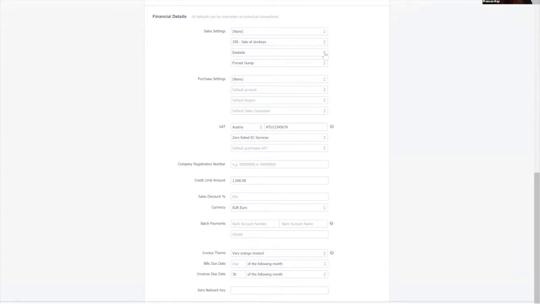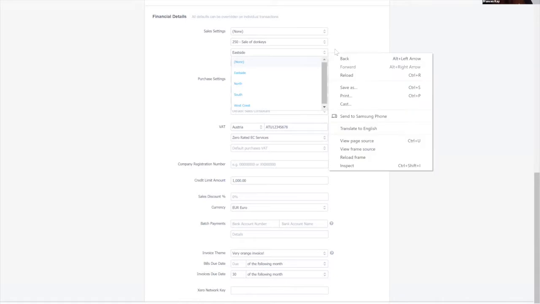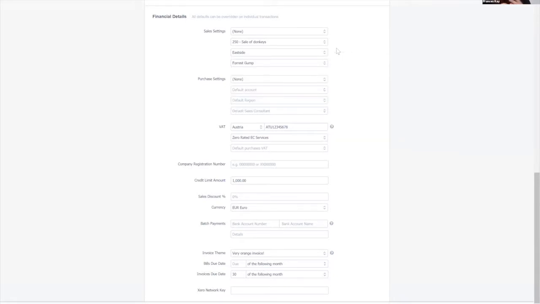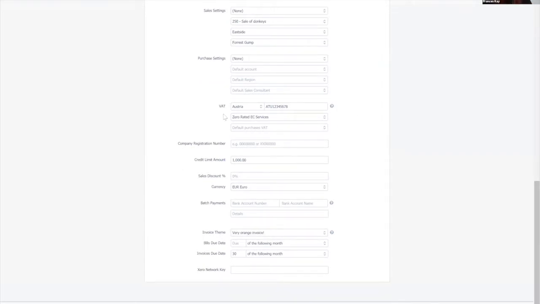Then underneath here is something called tracking, which we'll be coming to later. But tracking is basically another way to analyze your sales. So I've said that Basket Case is an East Side and Forrest Gump is the person in my company that always sells to Basket Case. So I've completed the defaults. I've also said they're in Austria, just made that one up. That helps if it's an EC sale, which you need to report with your VAT return. So if they are in the EU, get the VAT number.